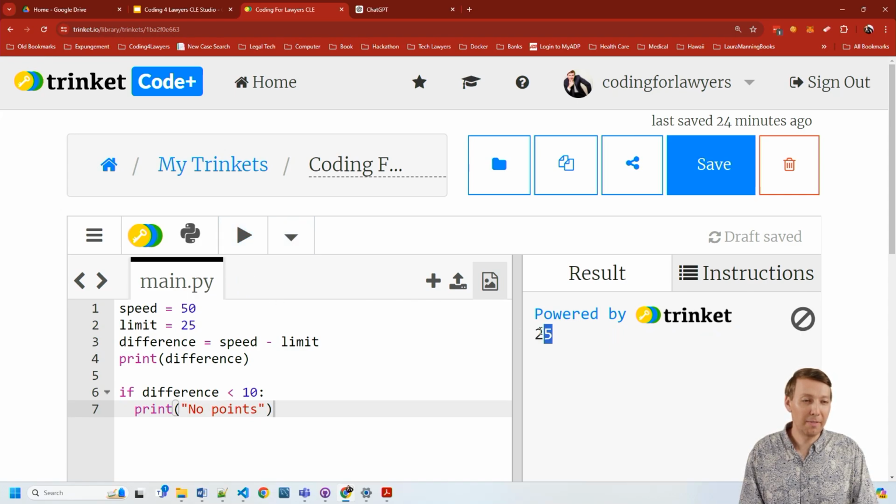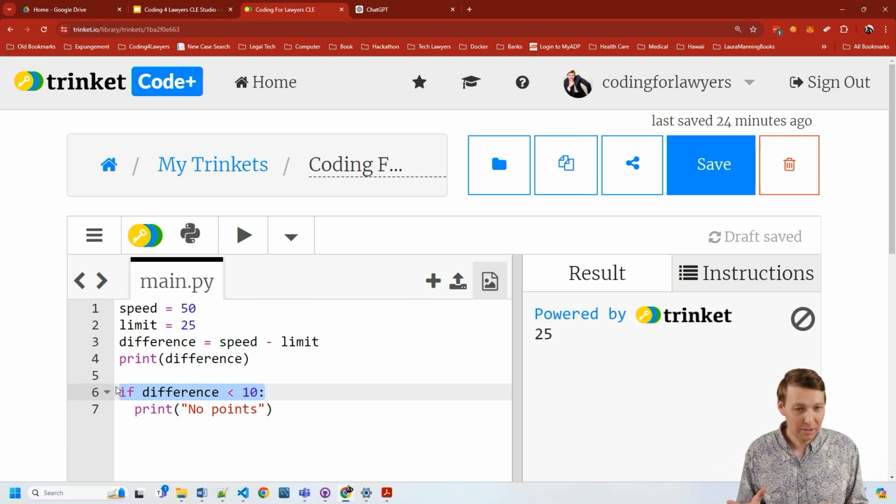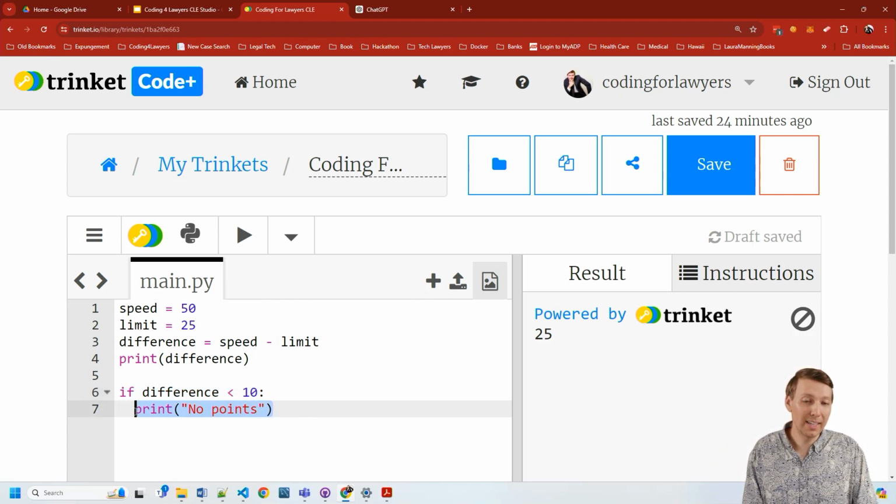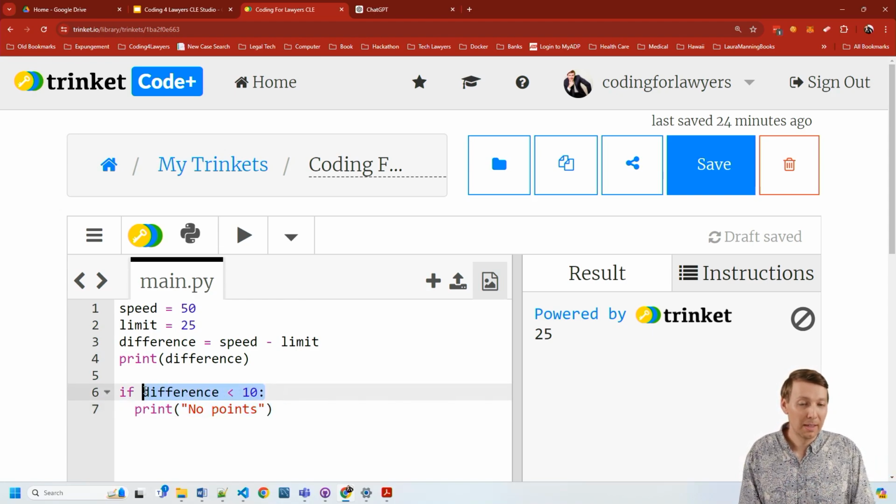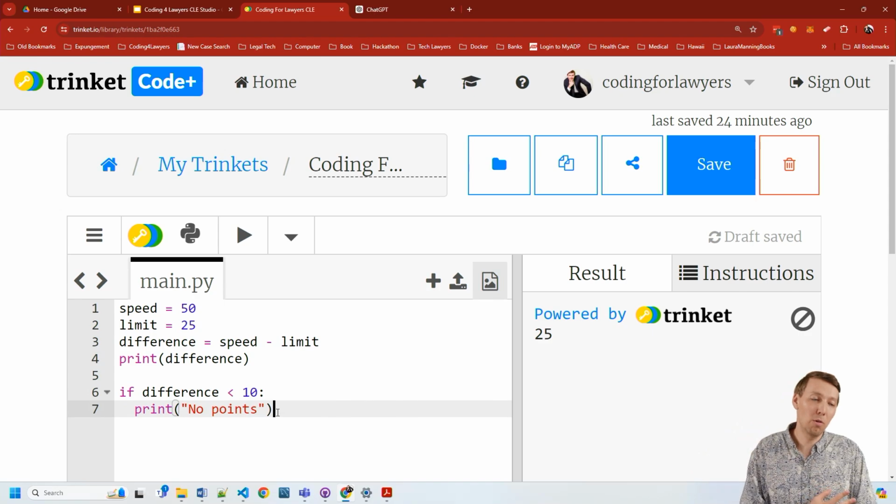Okay, so we see that we have 25 again, right? That's coming from line 4 when it prints to the screen. But we don't see no points, right? Which makes sense because on line 6, Python will say, is the value of the variable difference, which is going to be 25, is 25 less than 10? 25 is not less than 10, right? So that evaluates to false. So Python only runs the code that's indented underneath the if statement if this evaluates to true. Because it evaluates to false, it skips over any code indented underneath the if statement.